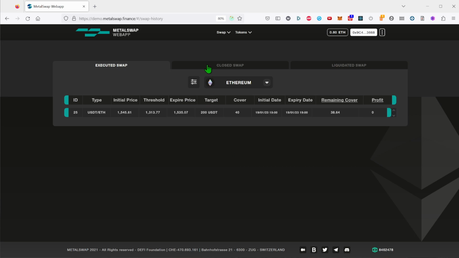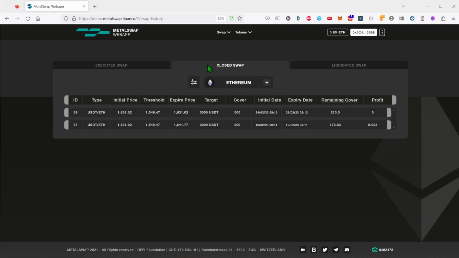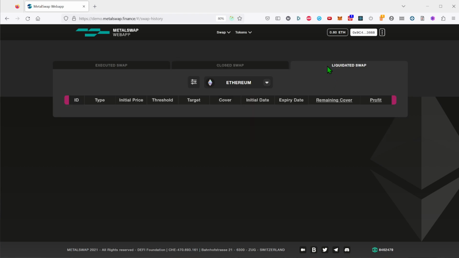A closed swap is a swap I closed voluntarily in advance, and we can see here our swap, the ED37, the one we closed just a minute ago. And on the liquidated swap, we can see, if any, the hedging swap positions that got liquidated. So the price hits the threshold, so the automatic liquidation system of the MetaSwap protocol is going to close down your swap and keep the cover you put as a guarantee.